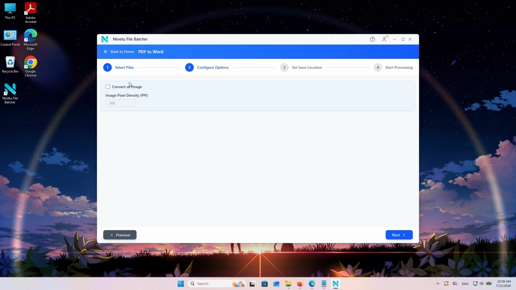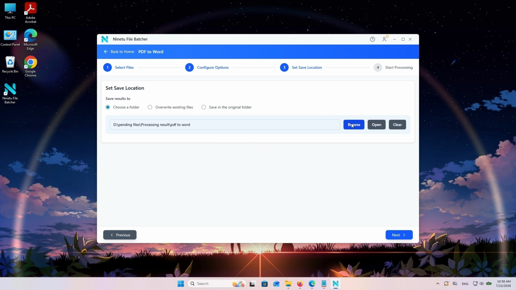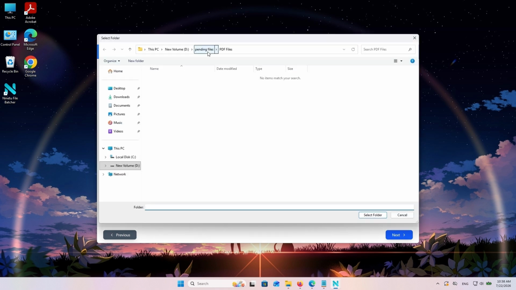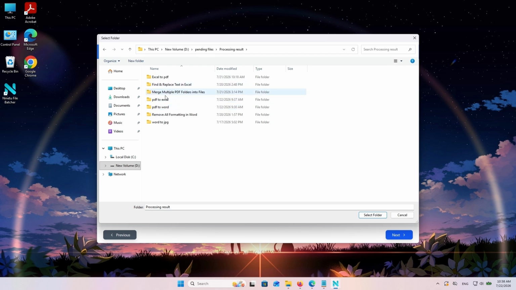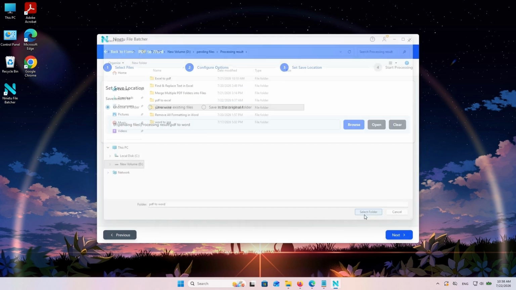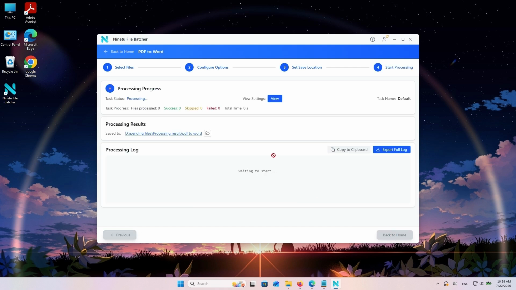Configure the conversion settings in Step 2, such as Convert as Image and Image Pixel Density PPI if needed, then click Next. Choose an output folder, click Next, and start the conversion. The files will begin processing immediately. Just wait for the operation to complete.